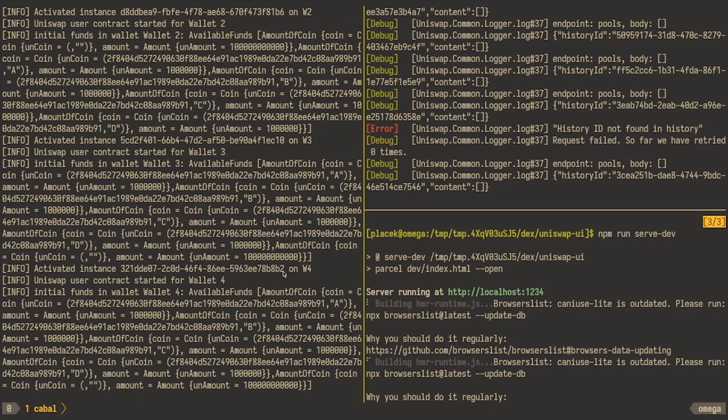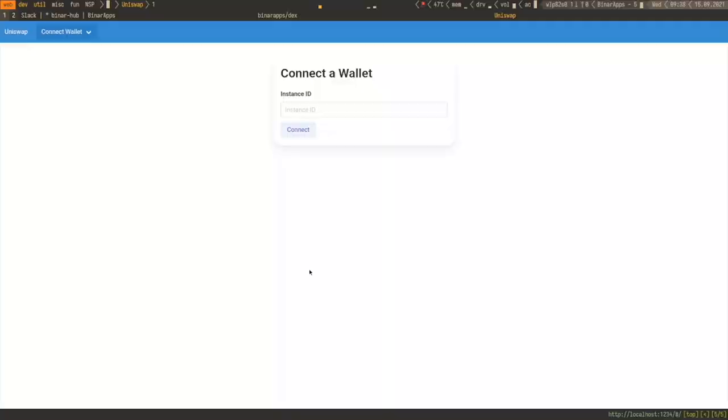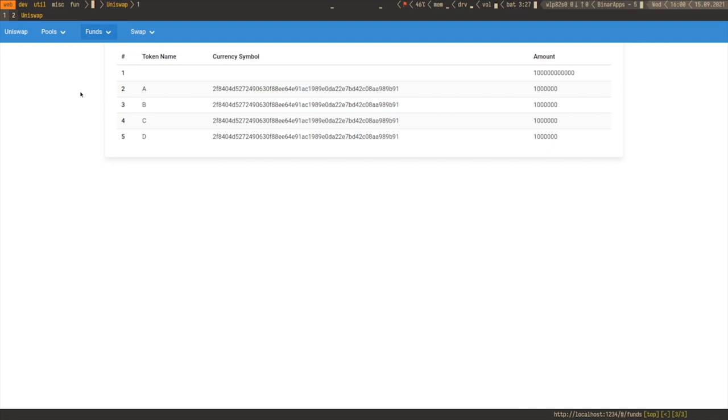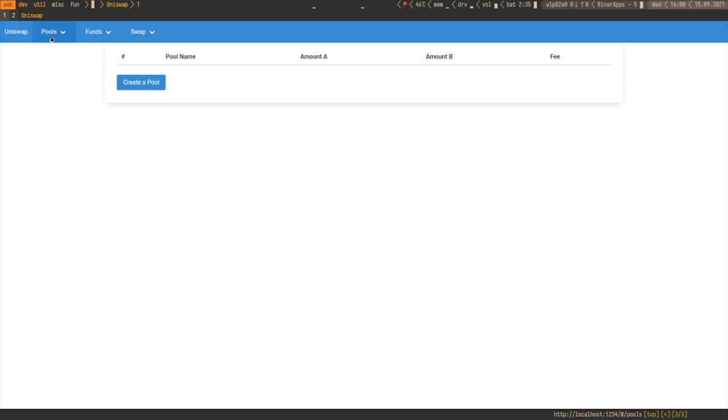This is the instance ID of wallet number 4. Once we are connected to the wallet, we can view its funds. As you can see in this simulation, the wallet already has some tokens assigned, A, B, C, and D, as well as some amount of ADA. We can, of course, list all the available pools. Since there are none in this simulation, we will create one.